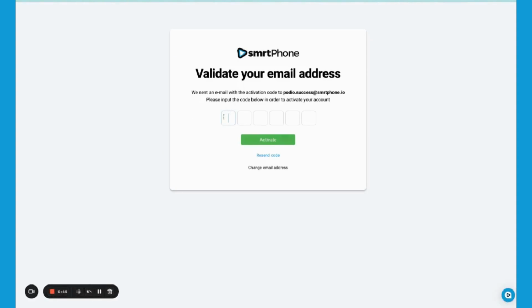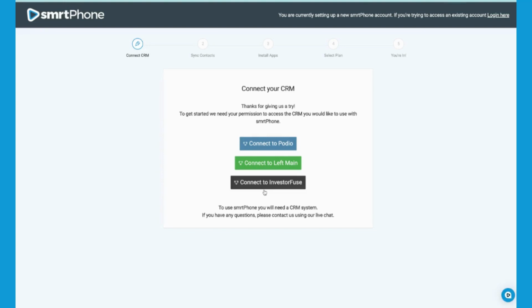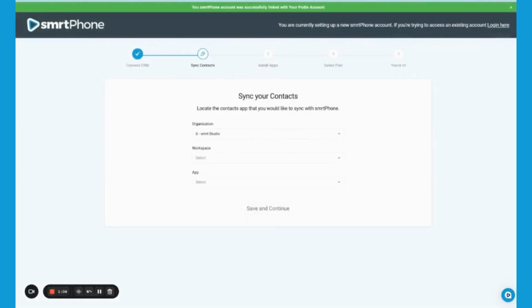Now you have to go into your email and get the code. Once you add in that code, it will automatically pop up this box that it was verified. You click OK to continue. Now here, you need to select, since we're doing Podio, we're going to go ahead and select Connect to Podio. Now it's going to look for, you have to already be logged in to your Podio, which I am.